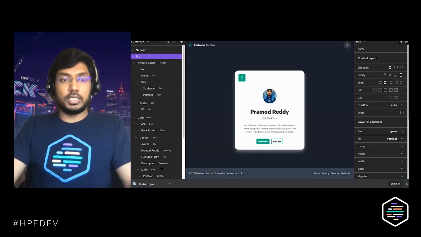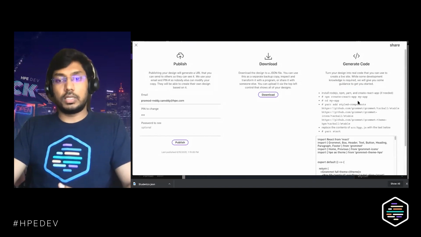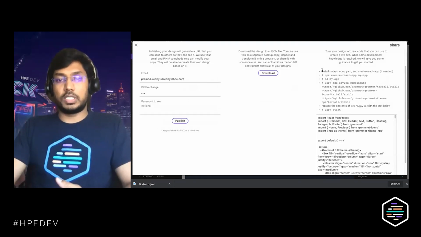Okay, you can see that it is downloaded, a JSON file. And the other option is generate code. So this will turn your design into real code. When you click on this code, it will give you a bunch of instructions on how you can run this piece of code on your local PC.